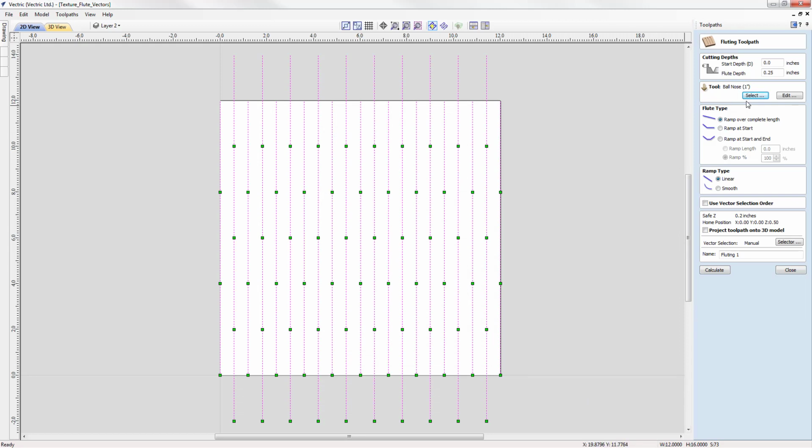Okay, so working down the form, we can choose our flute type. Here we're actually going to look at ramping at the start and the end at a ramp rate of 100%. So each one of these lines will create a kind of U shape where it goes down and lifts back up again. We're also going to do that in a smooth type. So it's going to smoothly come down and ramp back up, come down and ramp back up.